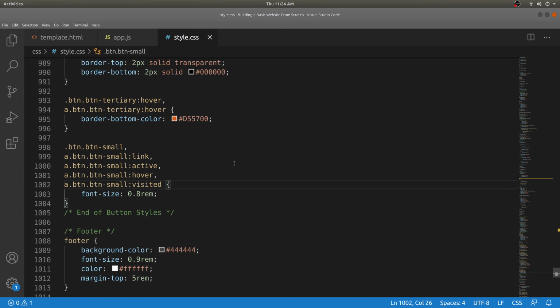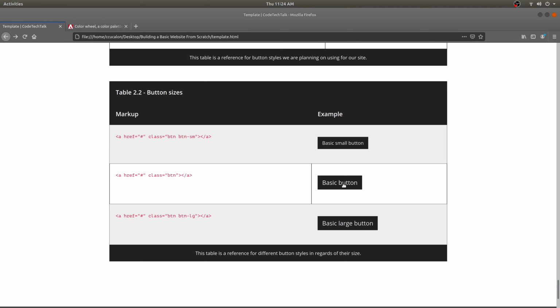Let's take a look at this. Okay, here's why that didn't happen, because I'm spelling out the word small, and I actually used SM as my button size. So now you can see that this button became a little bit smaller than this button. If we were to change, for example, the font size to 0.7, you can see how small that gets.